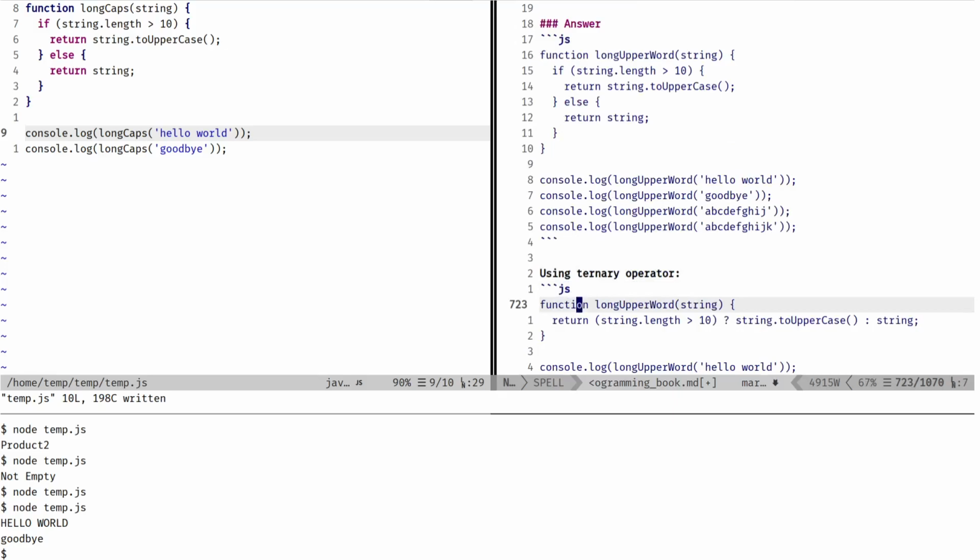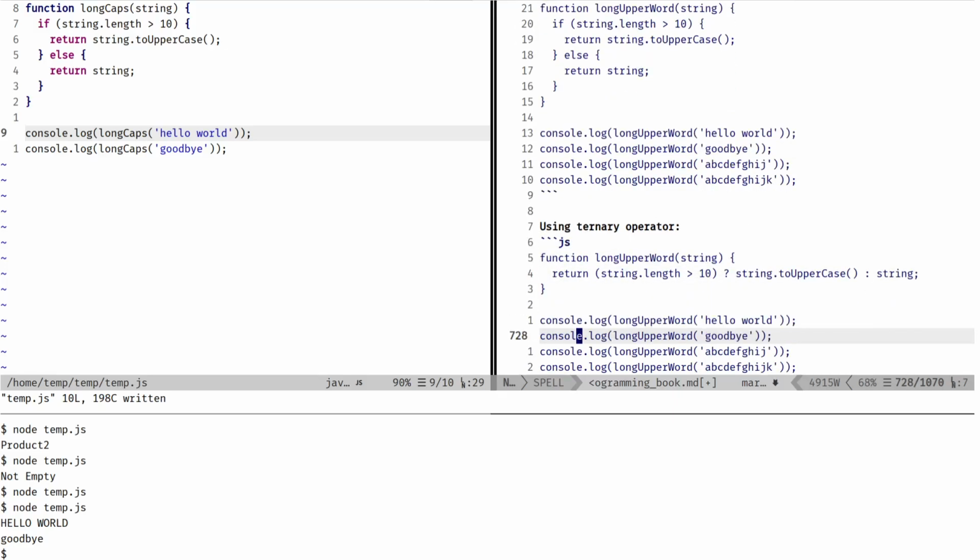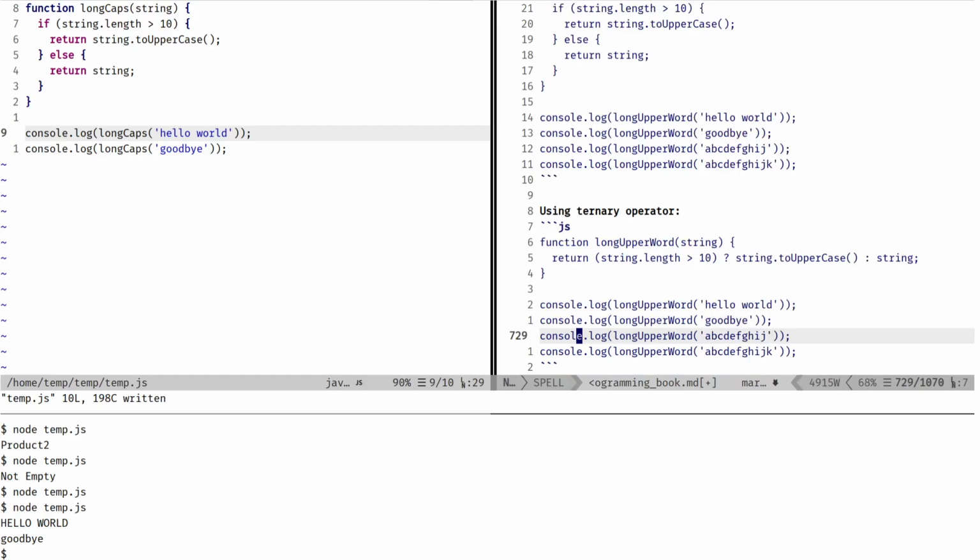And it gives some other examples. And then there's a way to use a ternary operator, which is basically the same thing. So yeah, that works too.